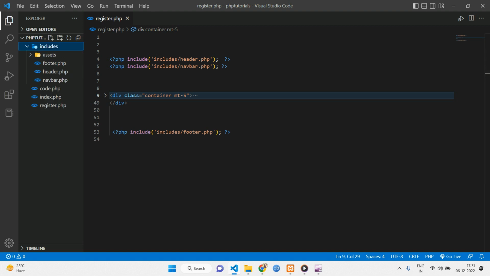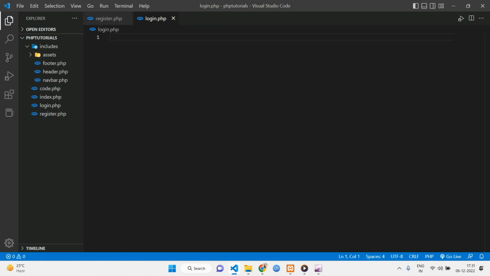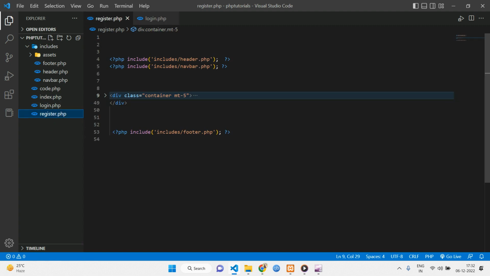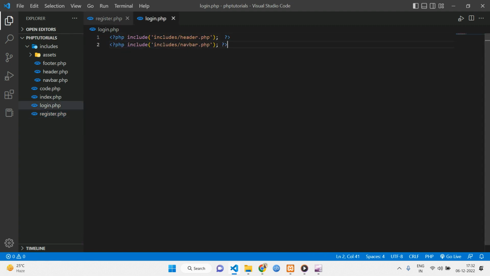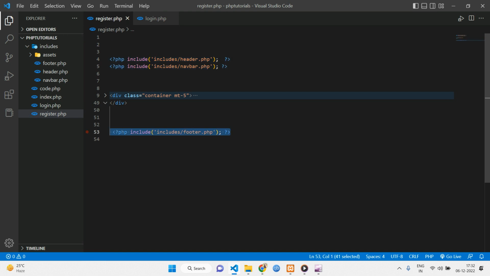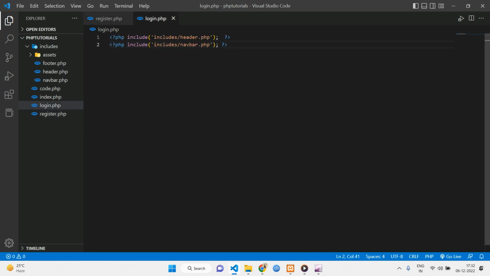Now what we have to do is create a login form first and then write the code. Let's create a file login.php. Here we have to include our header and footer. We'll go to our register page, copy this, which is the header and navbar, and include these files in our login page as well.